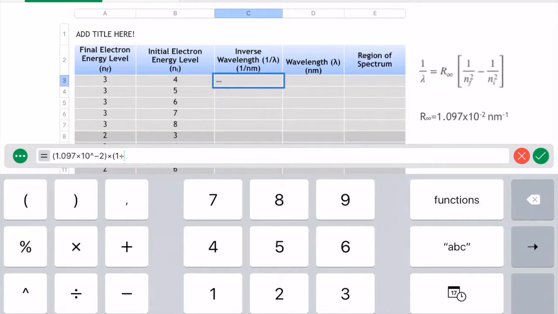and then I need another parentheses, 1 divided by my final electron energy level. But I want to use the cell where that is located. So the cell where that value is located is cell A3. So I click on cell A3 and I need to square that, minus 1 divided by the initial electron energy level. And again, I want the cell where that value is located, which is cell B3. So click on B3 and square that, end parentheses, and then to accept the formula, I just use the check mark button.